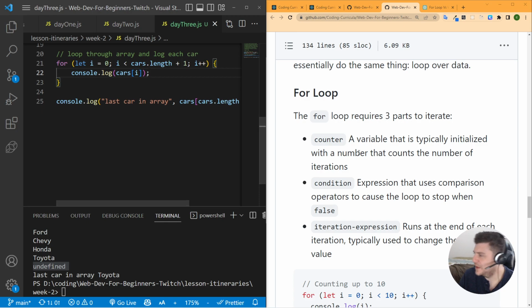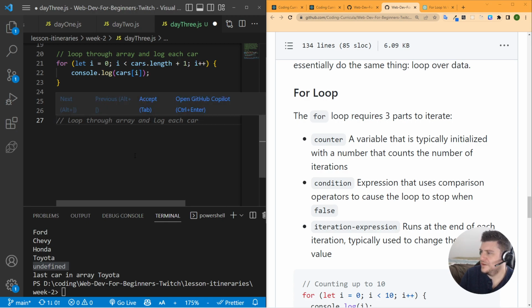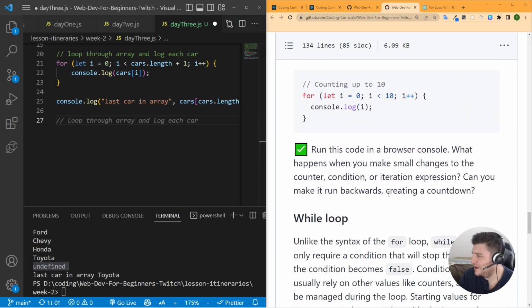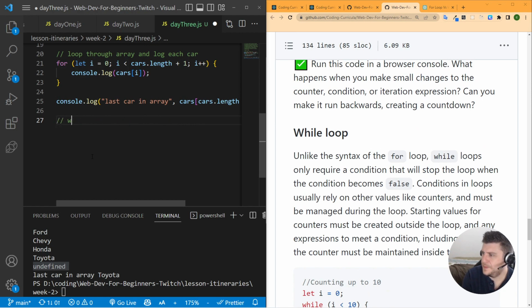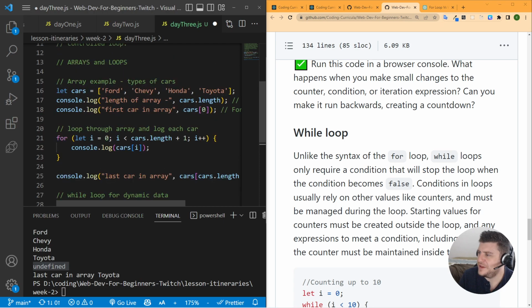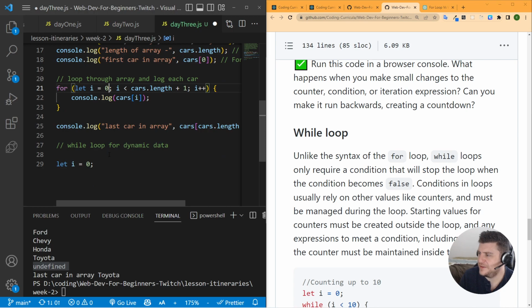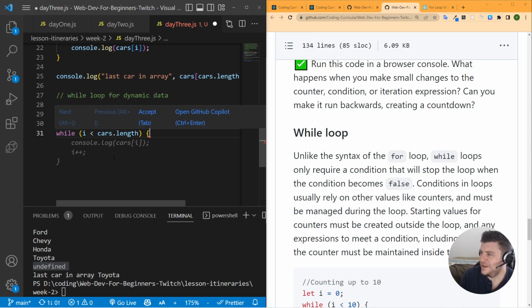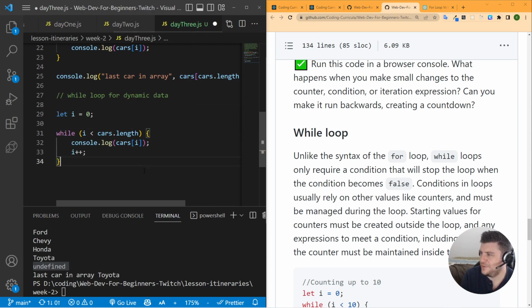Okay. All right, and let's not do that. Let's demonstrate a while loop. While loop for dynamic data. So let i equal 0. And that's okay because it's outside the scope. These are block scope, so this i is different than that i. And so while i is less than the length of cars, and you increment it.